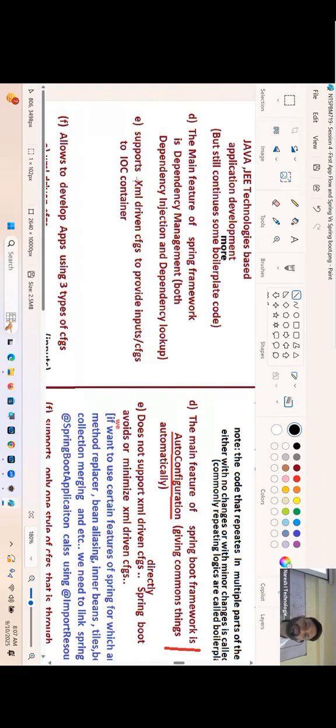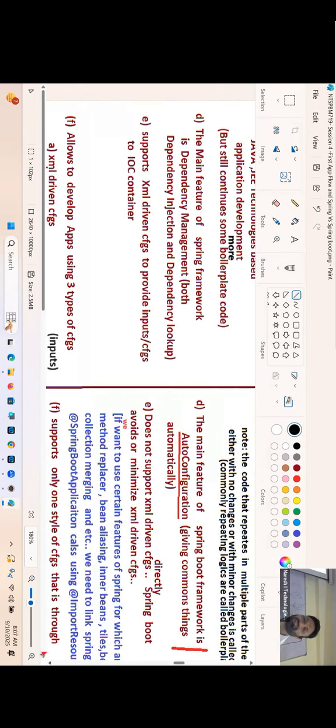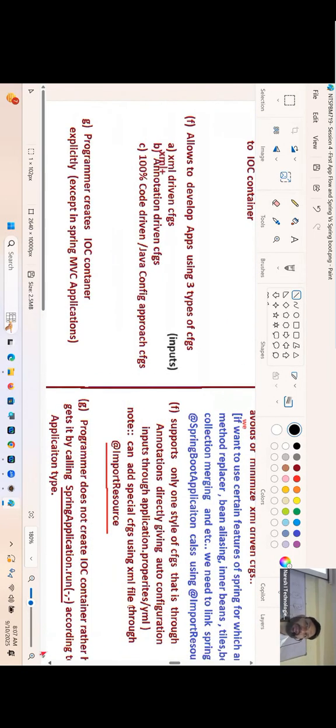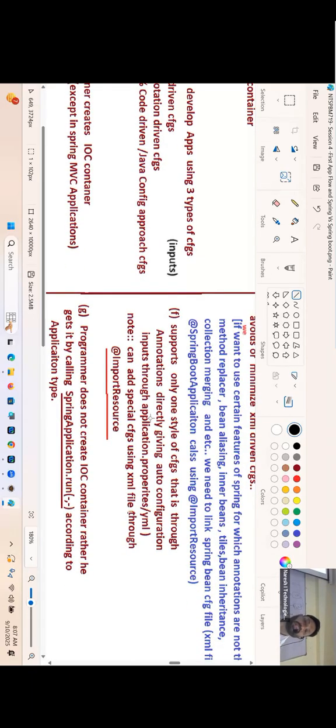Okay, guys. Next one. Spring Boot is not against XML, but tries to minimize or avoid XML, using it in the can't-avoid situation only. Spring allows developing applications using 3 types of configuration: XML driven, XML plus annotation driven, and lastly 100% code driven. Next one. Spring Boot supports only one style of configuration, that is what? Through annotations, directly giving auto configuration inputs. Okay, that is application.properties. Only annotation driven configuration plus auto configuration.